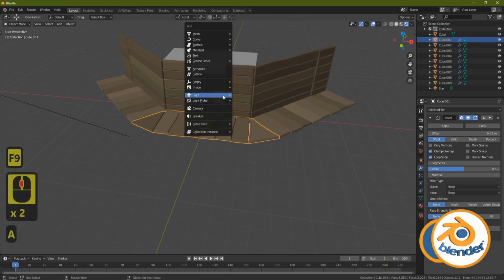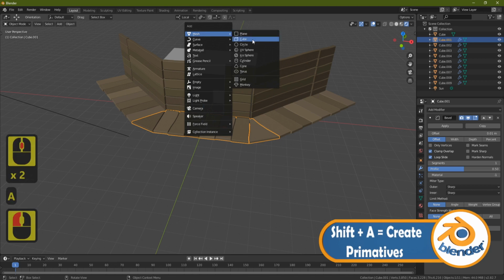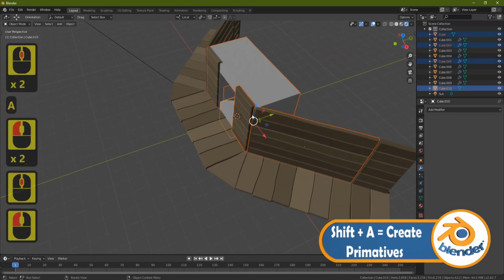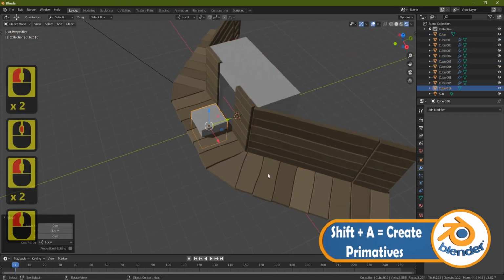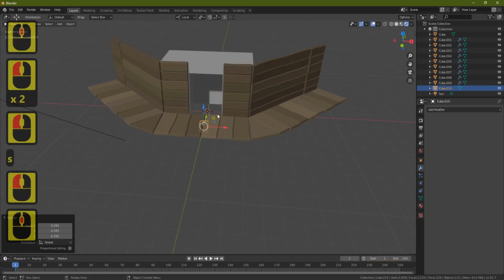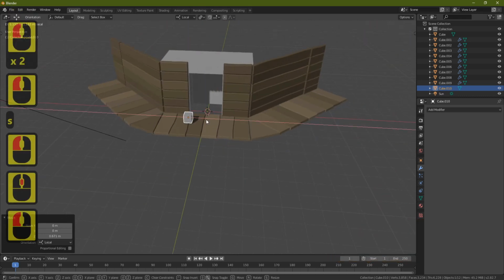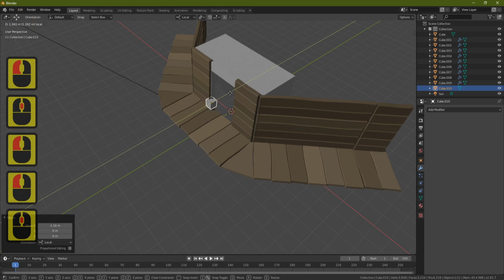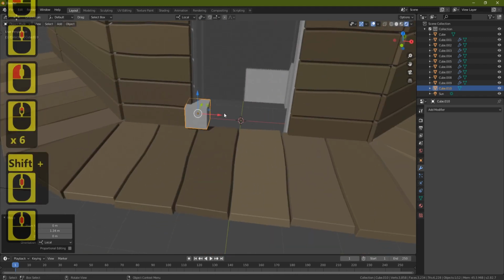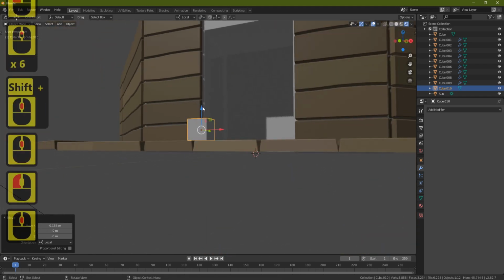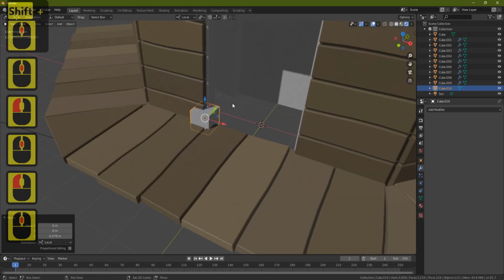So let's bring in our cube. So Shift A, Mesh, Cube. Let's bring it in. Oops. S, let's make it smaller. And bring it back to the door. Now I want to make sure that it's the right size first before I start bringing it out and doing anything with it. So I'm just going to try and level it up as best I can.